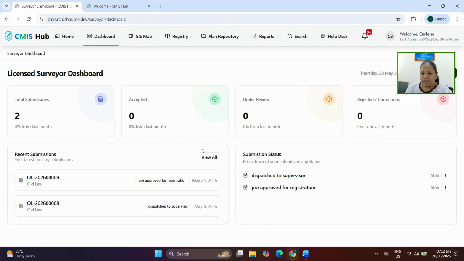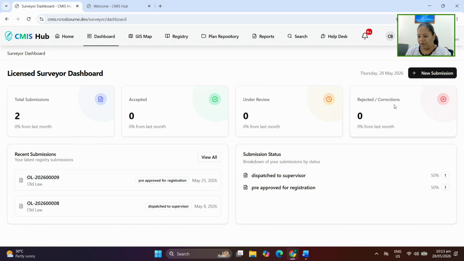When you log in, this is the page that it will take you to, your dashboard. To the top here, you will see License Surveyor Dashboard. Under recent submissions, it will show your total submissions, everything that you would have submitted through the hub, what was accepted, and what is under review. Under review means it is in check staff, waiting to be checked. And then you have rejected or corrections. If there are corrections to be made, they will show up underneath here.